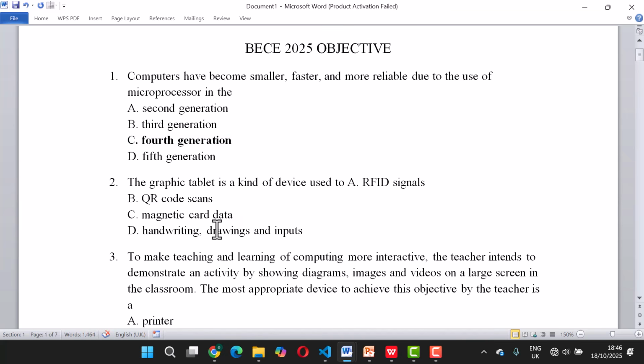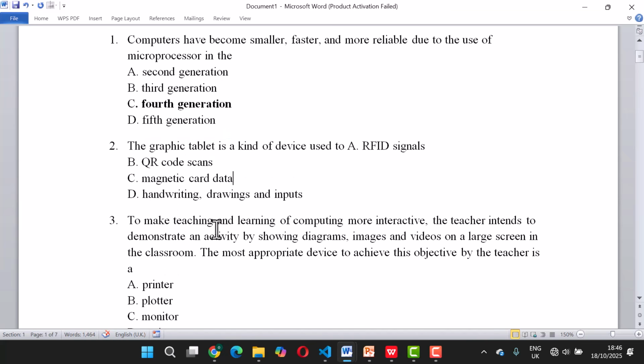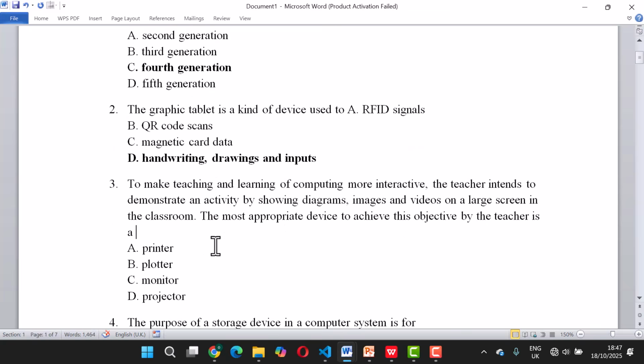Now let's continue with number two. The graphic tablet is a kind of device used to feed signals, QR code, magnetic, whatever, handwriting, drawing, and input. The answer is D. The graphic tablet was designed for artistic work. Those who do graphic designing and artwork usually use the stylus to draw on it. So that is the answer: handwriting and drawing.